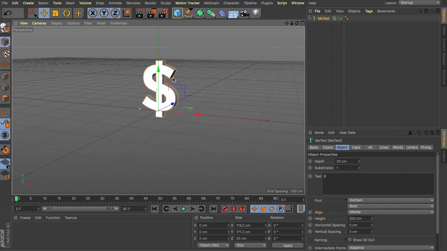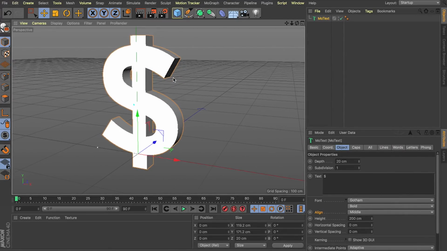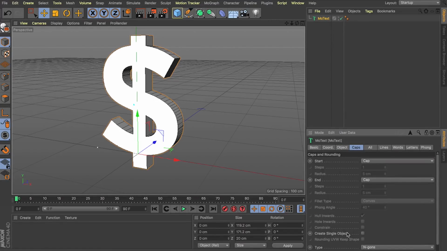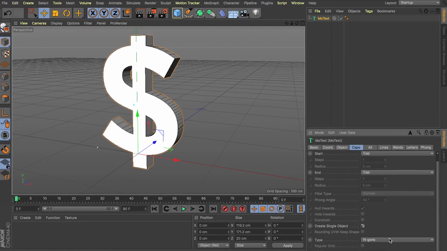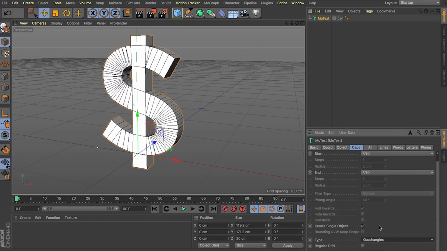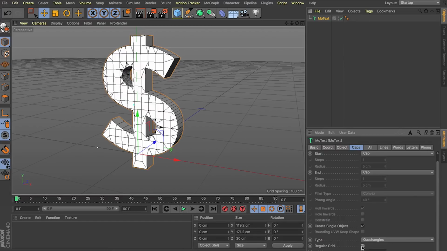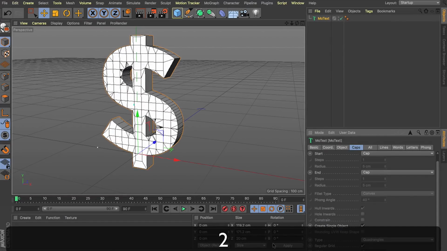I'm going to hit NB on our keyboard to reveal our polygons. And what we need for this technique is to have quite a dense mesh. So with our Mo text selected, let's come over to caps. And first off, I'm going to select create single objects. Let's select that. And then we'll come down to our type. And I'm going to change this to quadrangles. And already we're starting to add some further geometry into our scene. Let's hit regular grid and we'll knock this right down. I'm going to set this at 2 for now.